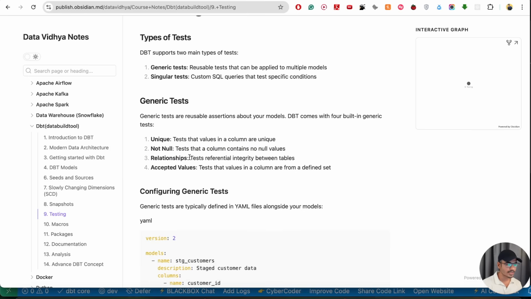Relationships. This basically tests the referential integrity between two different tables, so that they should actually match. There should not be any issues. For example, over here we are using movie ID. In the second table also we are using movie ID. It is basically creating a reference between two different tables, so it should have a proper relationship created. If the movie ID is available in, let's say, the second table, but it's not available in the primary table, that means it is wrong. So the reference should be proper.